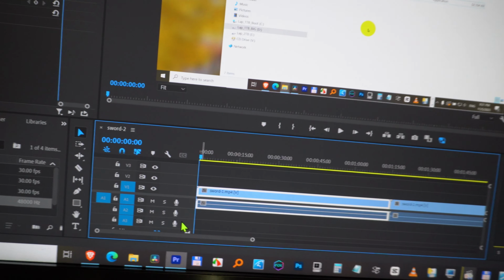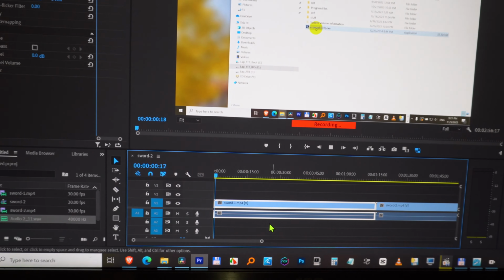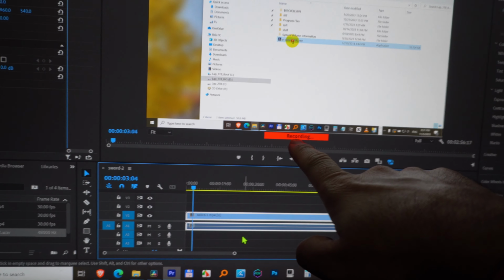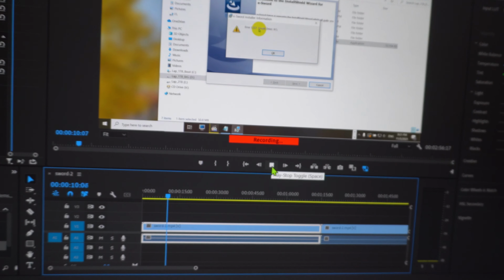Now if I push the voiceover record button once again, it's counting backward, but although it is recording, there is no echo from the microphone and from the speakers. So that's how to stop the echo while recording.